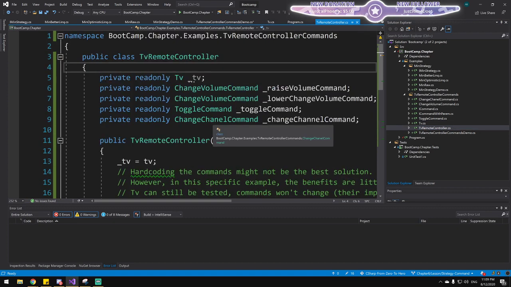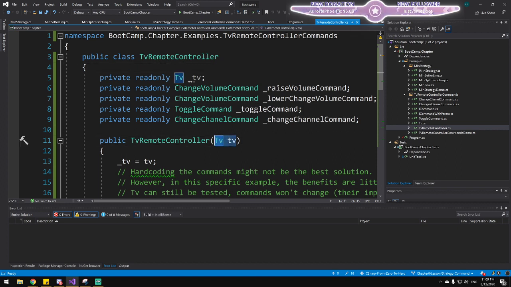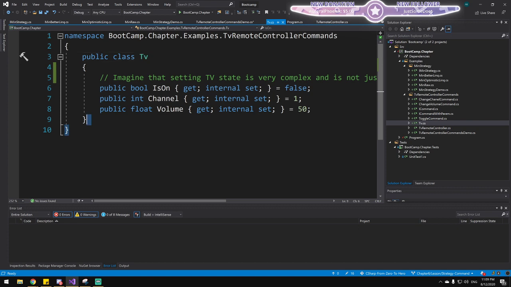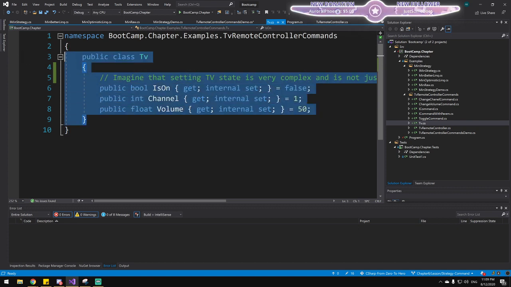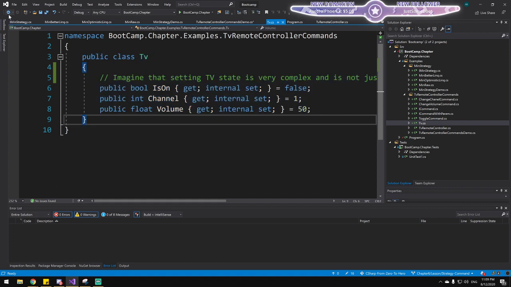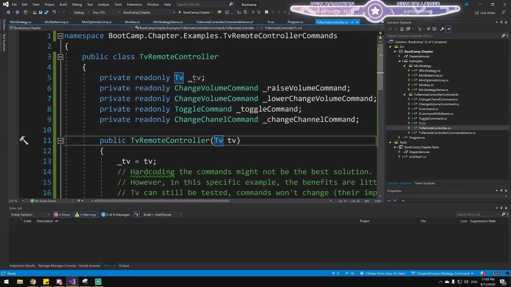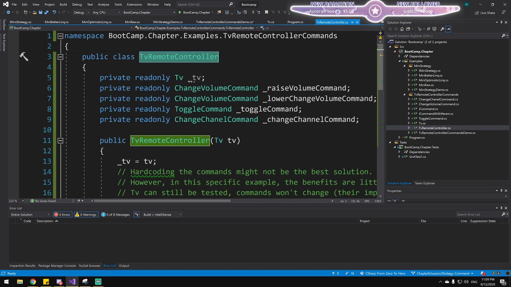And then we have a remote controller. And what does a remote controller control? Would it make sense for a TV to be constructed with a remote controller? Should a TV know about a remote controller? And the answer is no. And since a TV shouldn't know about the remote controller, obviously the TV remote controller needs to be aware of the TV that it controls.